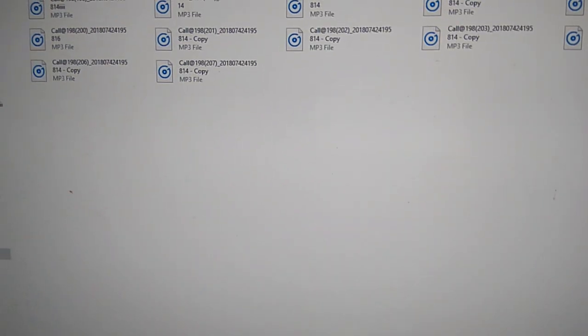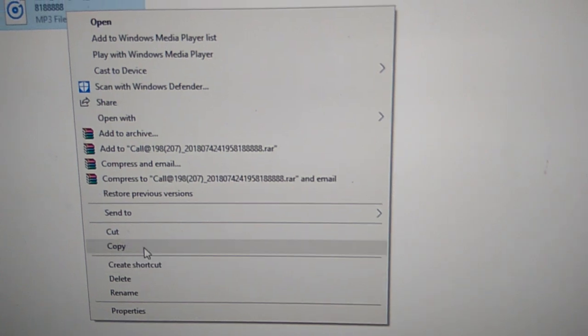Now you can see all the recorded calls are here in this call recorder folder, and whichever you want, you must copy the file which you want. So I take this phone call from here, I copy and I paste it in my desktop.